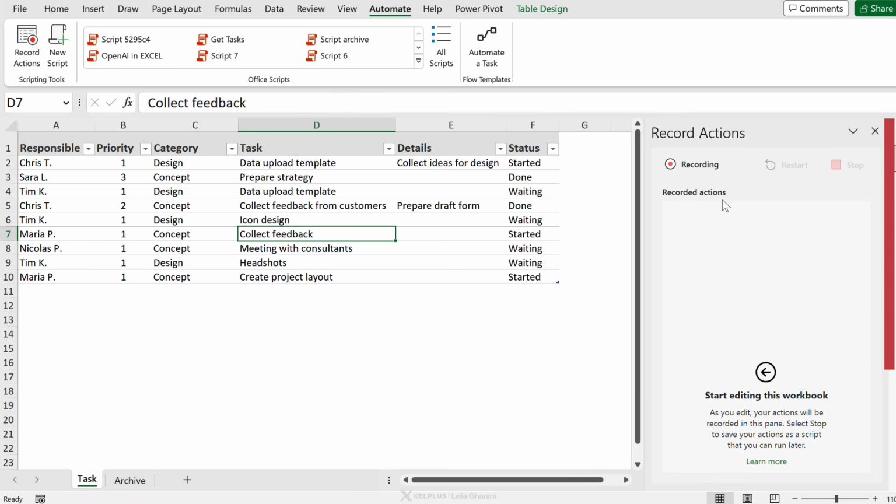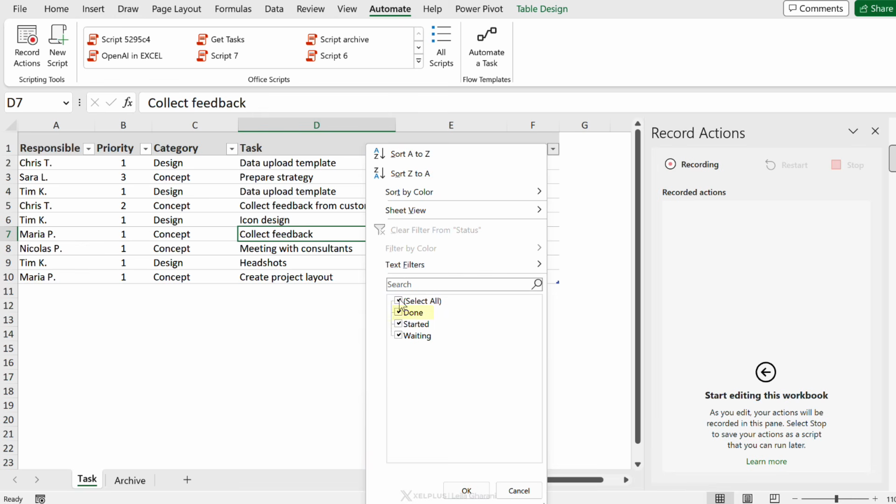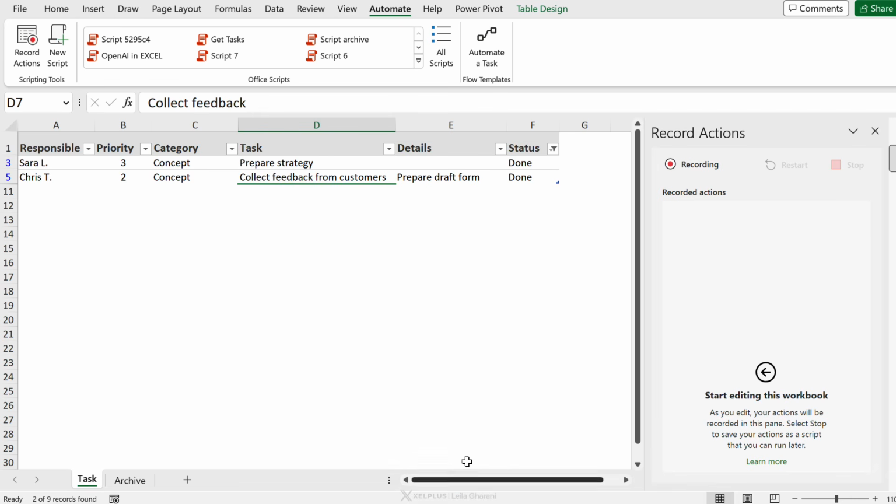We can see the recording is running on the side, and we have to think this through to see how we could make this dynamic. I don't want to go and specifically select these rows because the code editor is not going to know the logic behind that. I want to tell it to only select done rows. So one way I could do this is to use the filter options. I'm going to go to status and only select done, click on OK. We can see the code editor is recording that action.